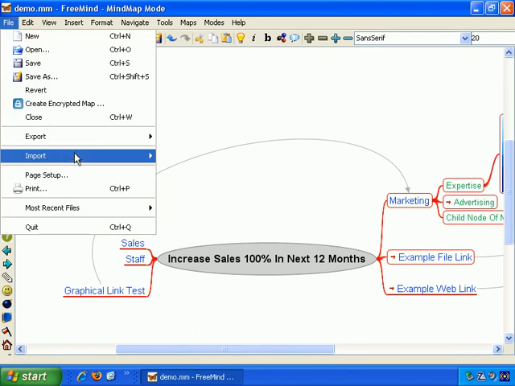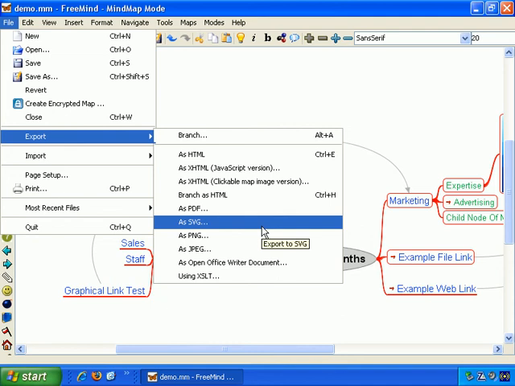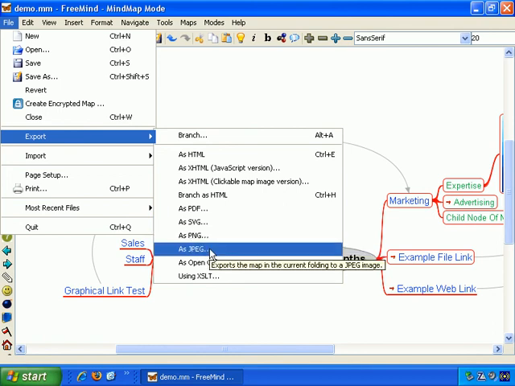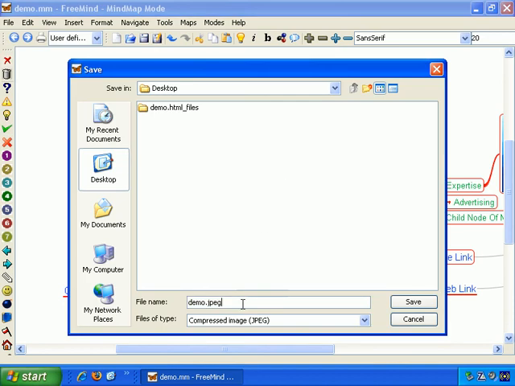Okay, back to FreeMind. File, Export. Okay. SVG stands for Scalable Vector Graphic. It seems to be quite an uncommon format that very little software actually supports. So let's skip over that because it's not a particularly useful format to export in. PNG and JPEG are both graphic formats, image formats, with the JPEG being the most common. So let's export it as a JPEG. Save it to the desktop and let's call it demo.jpg.